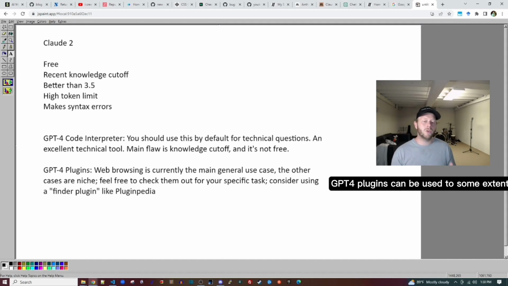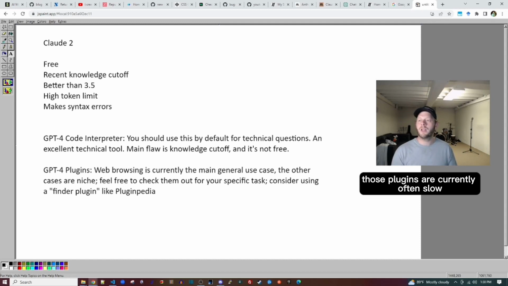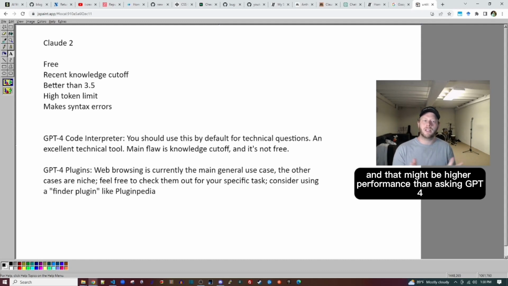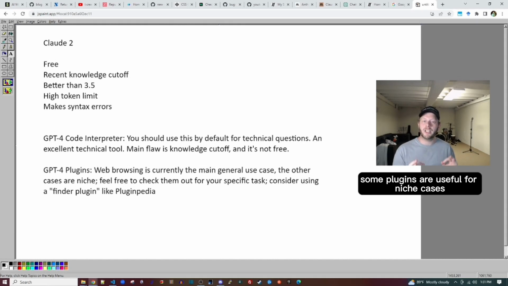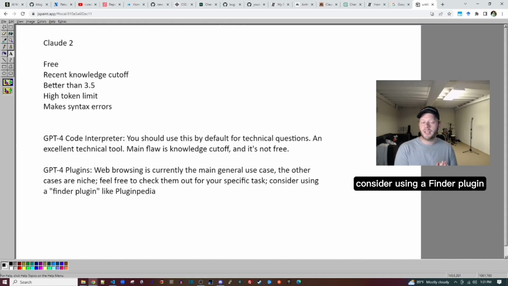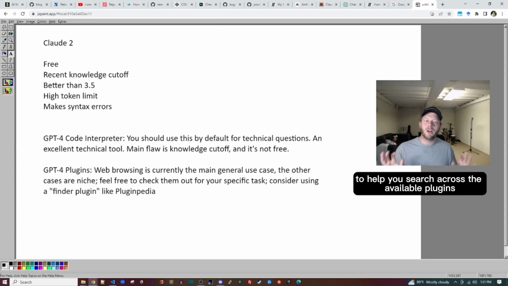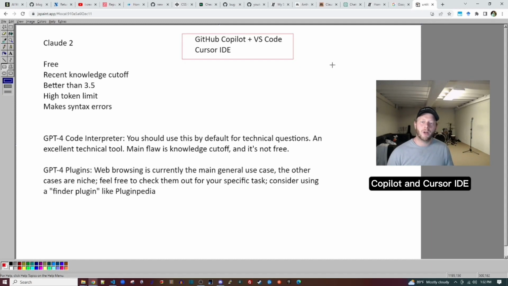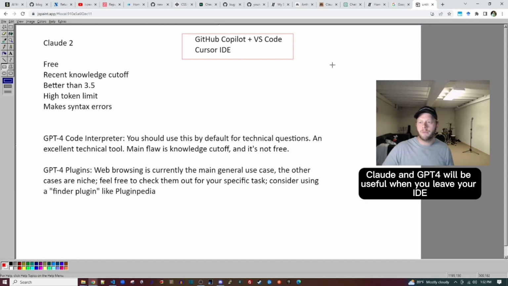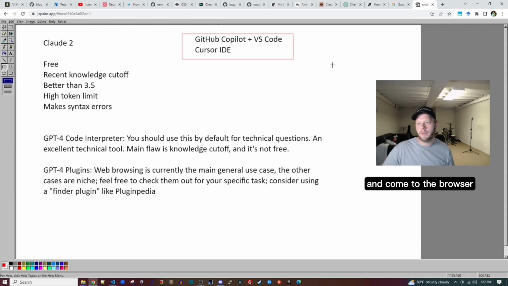GPT-4 plugins can be used to some extent to solve the knowledge cutoff. Those plugins are currently often slow, so you may as well go to Google yourself, and that might be higher performance than asking the GPT-4 web plugin to browse for you. Some plugins are useful for niche cases. Consider using a finder plugin like Pluginpedia to help you search across the available plugins and find one which matches your feature requirement. On the topic of AI tools that I recommend for coding, check out GitHub Copilot and Cursor IDE for IDE tools. Claude and GPT-4 will be useful when you leave your IDE and come to the browser.